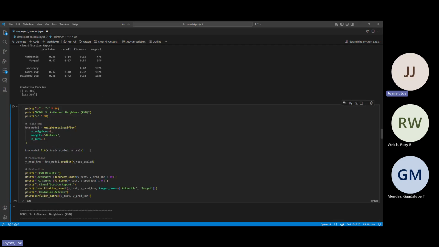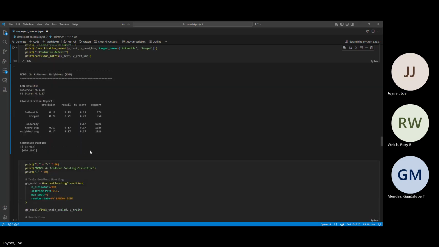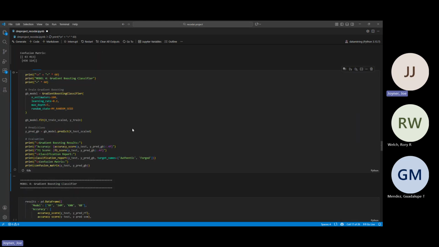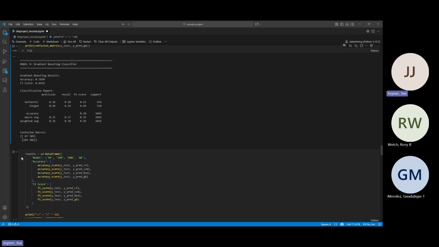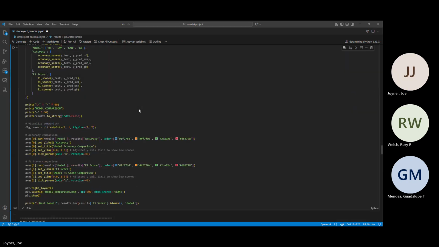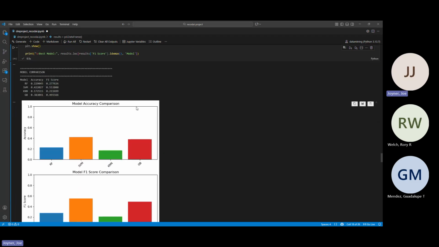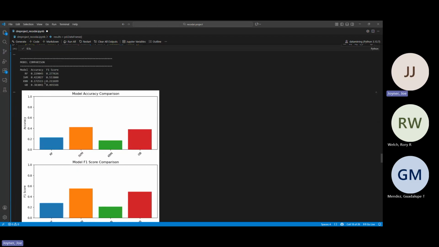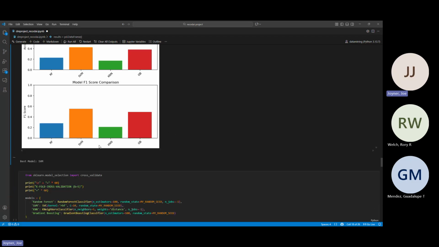Here's our third model, K nearest neighbors, our gradient booster. This one does take a little while. Also for the hyper tuning, this also takes about 2 minutes on my machine. Here we get some results based on our running on our machine. They are comparable to the results we presented in our presentation.